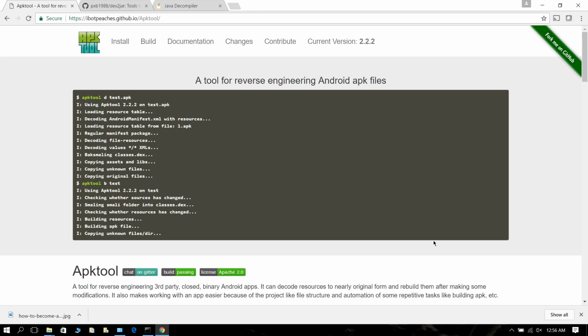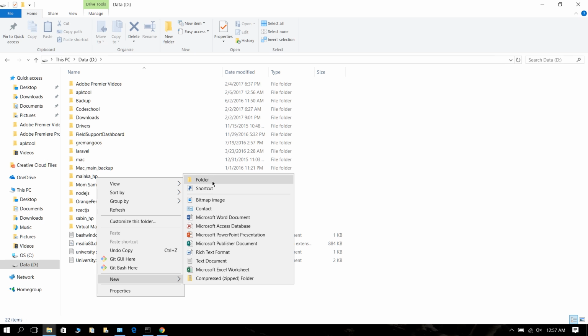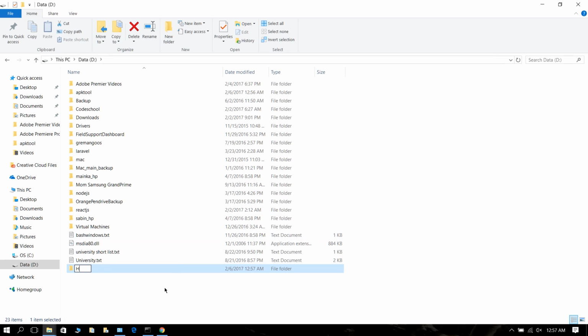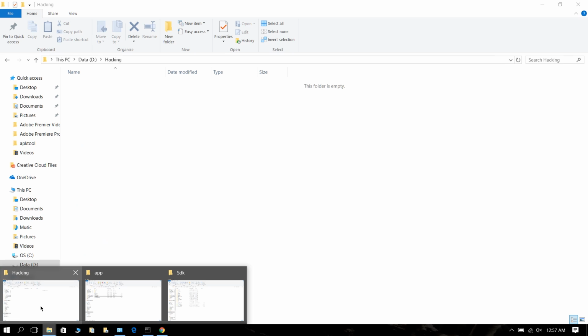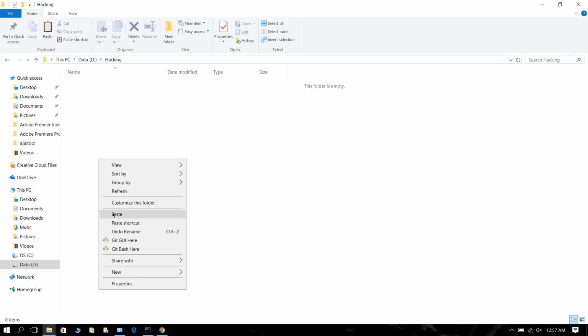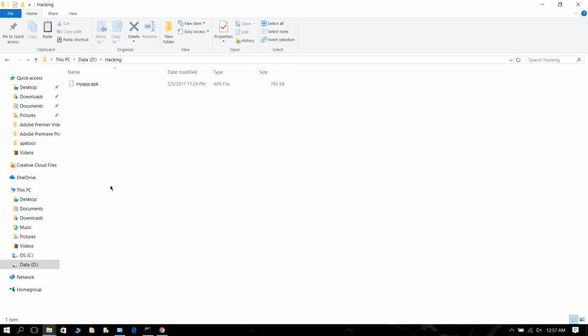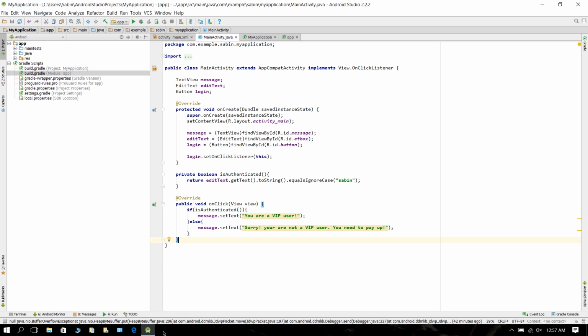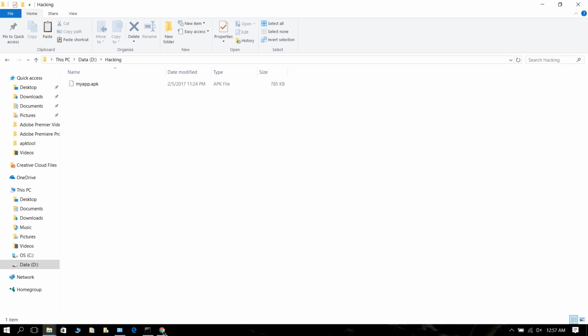So what we do first is create a new folder and let's write hacking, open it, and let's copy my APK file to this hacking folder. Now first of all, I have the source code, right? But you may not have the source code. So first what we need to do is view the source code of this APK.